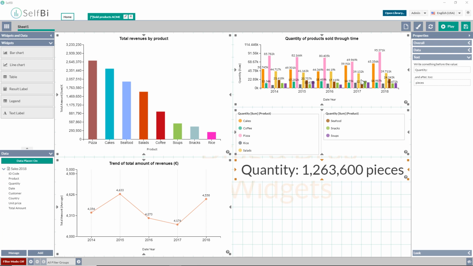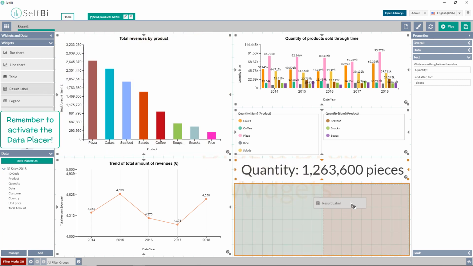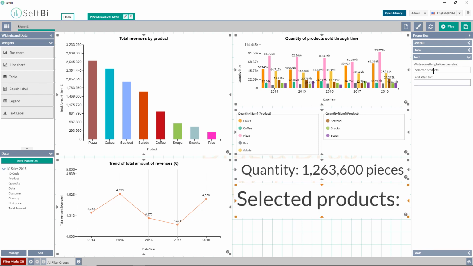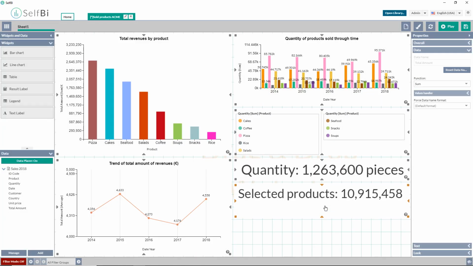Now I add another result label that has to contain the total revenues. Firstly, I write the text. Then I drag and drop the data name total amount. Look, you can find the dynamic value here.